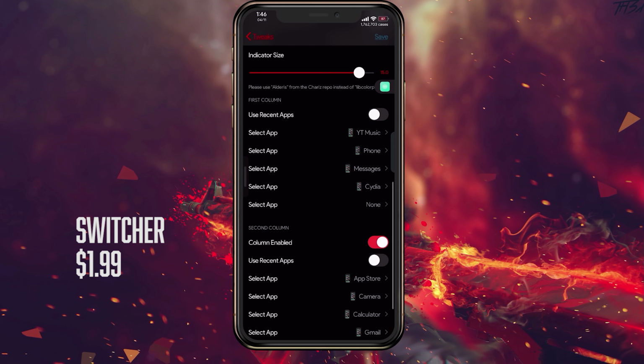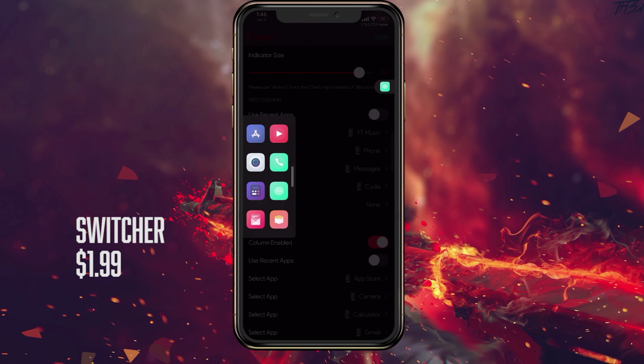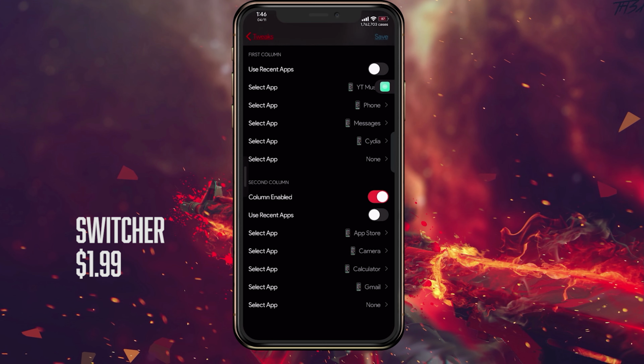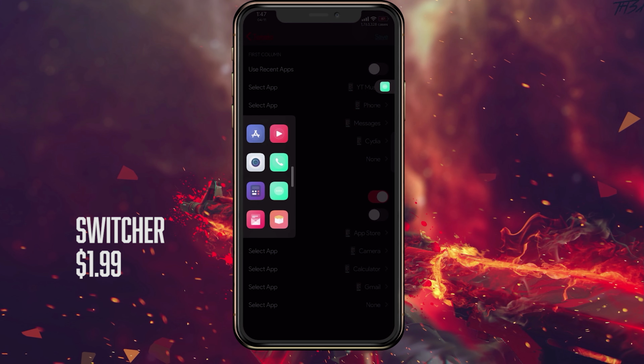Then you have your indicator size, which is pretty much the pull tab. It was quite small for me in the beginning, so I upped it to 15.0. It's up to you how you want to change the size, but you have the ability to do so. And last, you have your first and second column. Both are maxed out to 5 icons per column. So in total, you have 10 apps available to have in your switcher. And that's one downside because the other switchers allow you to have way more than just 10. But this is how this tweak comes.